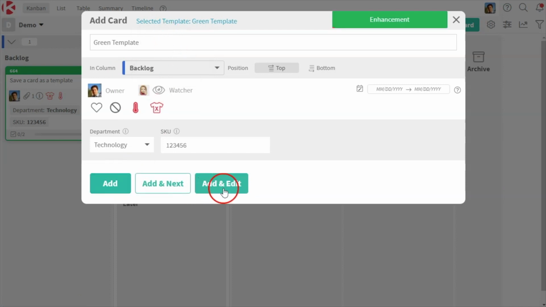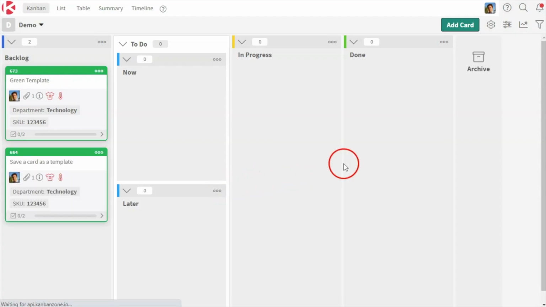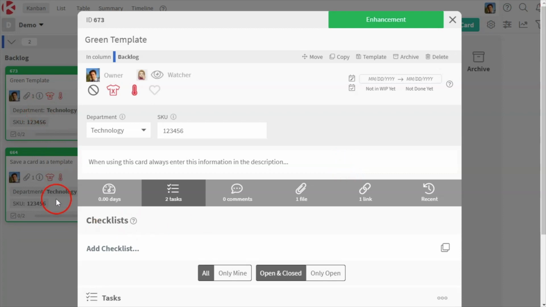And I'm going to add and edit so that you can see immediately what happens. And so the card got created. As you can see, it's an identical card because it was created from the same template.